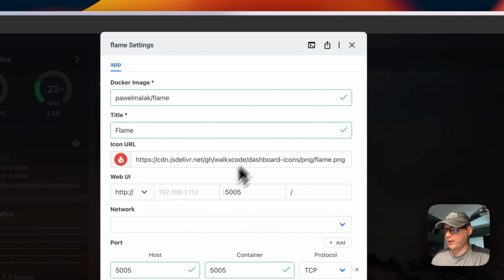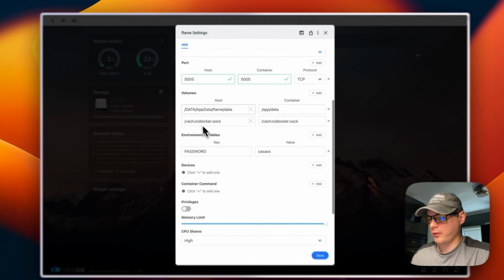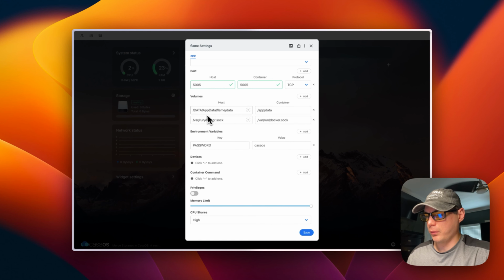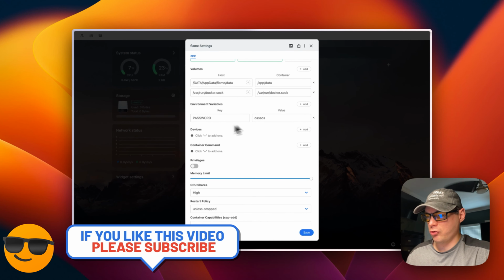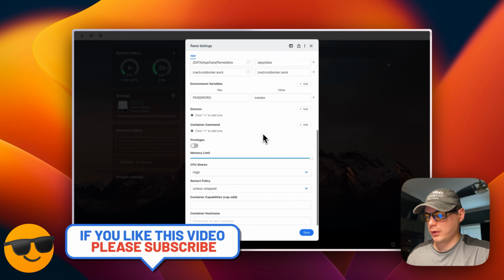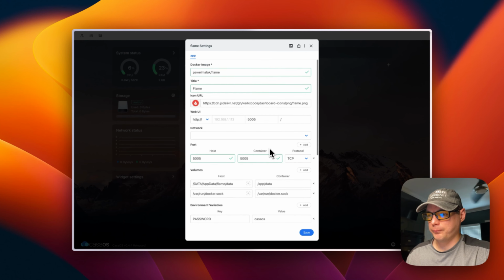So you can go to the settings, and you can change the volumes. So there you go. It filled in the dynamic variable right here. And then you can change your password. And once you do that, you save.